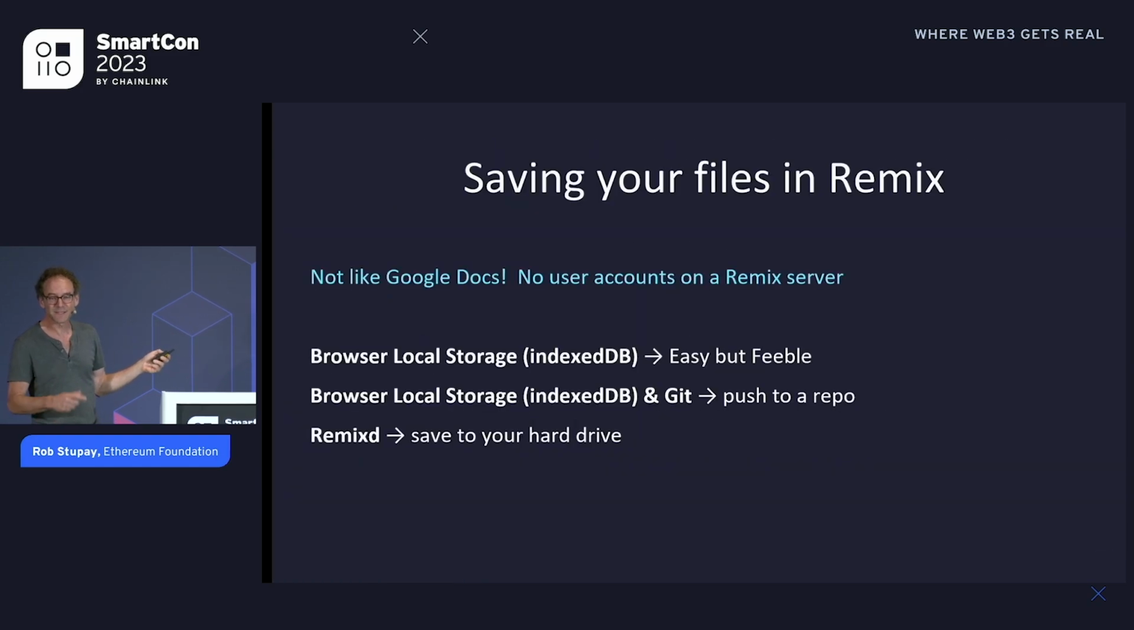Now, saving in Remix is not like saving a Google Doc, because there's no accounts, there's no server. It's saving locally. So you can lose all your work if your browser crashes hard. So you can push it to a repo using Git, or you can use your hard drive and just use RemixD. Has anyone heard of RemixD here? Good. It's a package that you run that shares a folder on your hard drive with Remix, so you can save stuff to your hard drive.